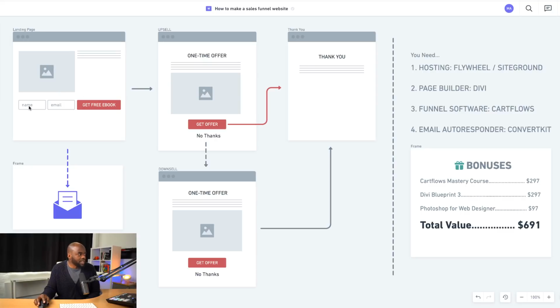Over here, let's say someone enters their name and email address and they click on Get Free Book. They're going to be redirected onto this page here. So on this page, we are going to give them a one-time offer, which we're going to create.